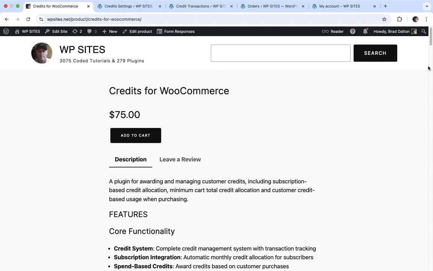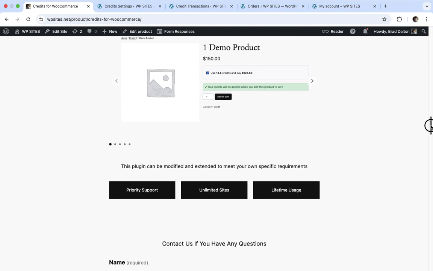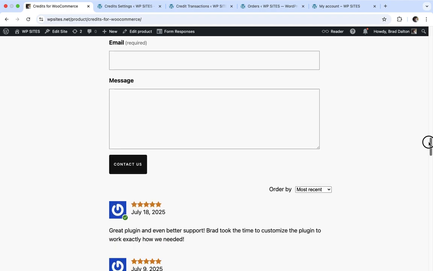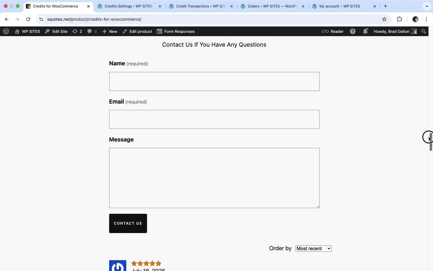It's very basic. You can use this on unlimited sites, lifetime usage, priority support. If you need the plugin modified or extended, there's a contact form here below the product page.